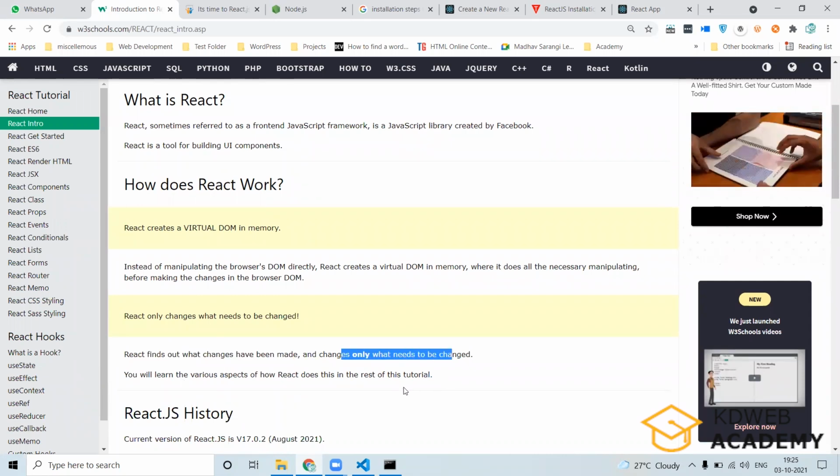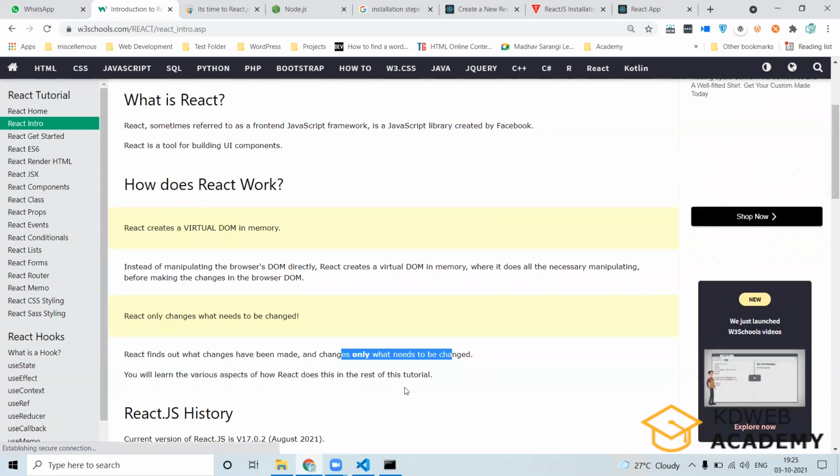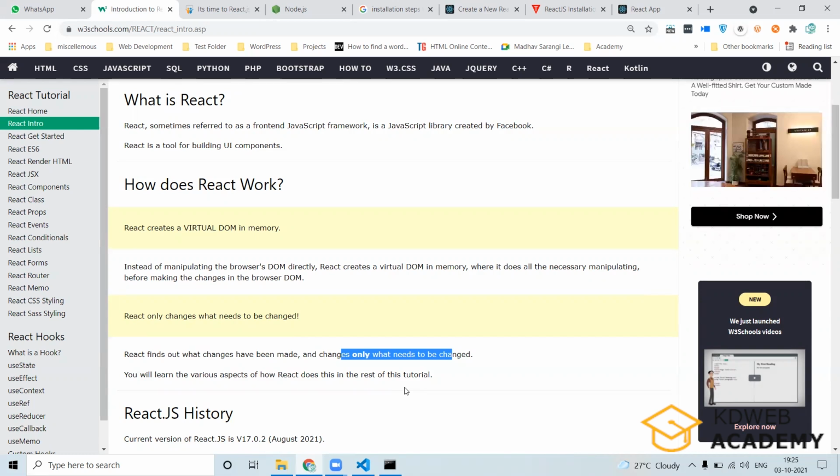Right? Meaning, first it does the operation on your virtual DOM, and the virtual DOM has an exact copy of the original DOM. First, it changes its virtual DOM. For example, say an h1 element is updated. Then it will update it only on the virtual DOM first, then it will transfer it to the original DOM. Okay. In this way, it works.